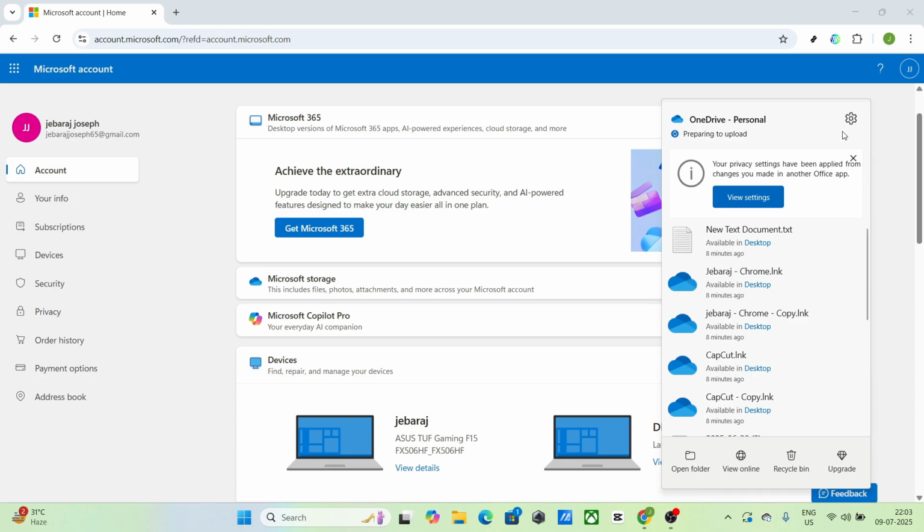After clicking on the OneDrive cloud icon, you should see a menu. In that menu, look for the settings icon, which usually resembles a small gear, and click on it to access more detailed options for OneDrive management.